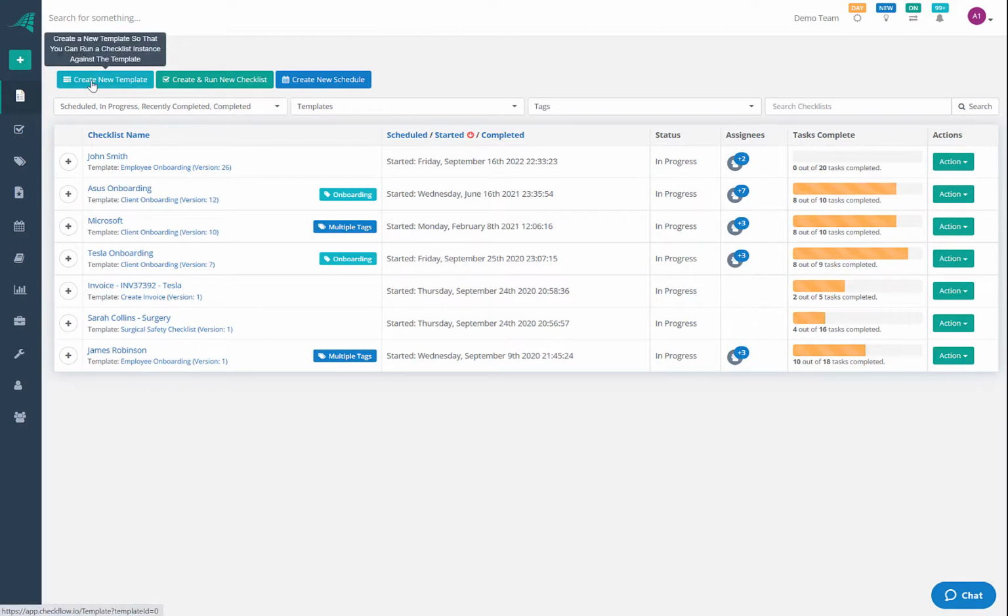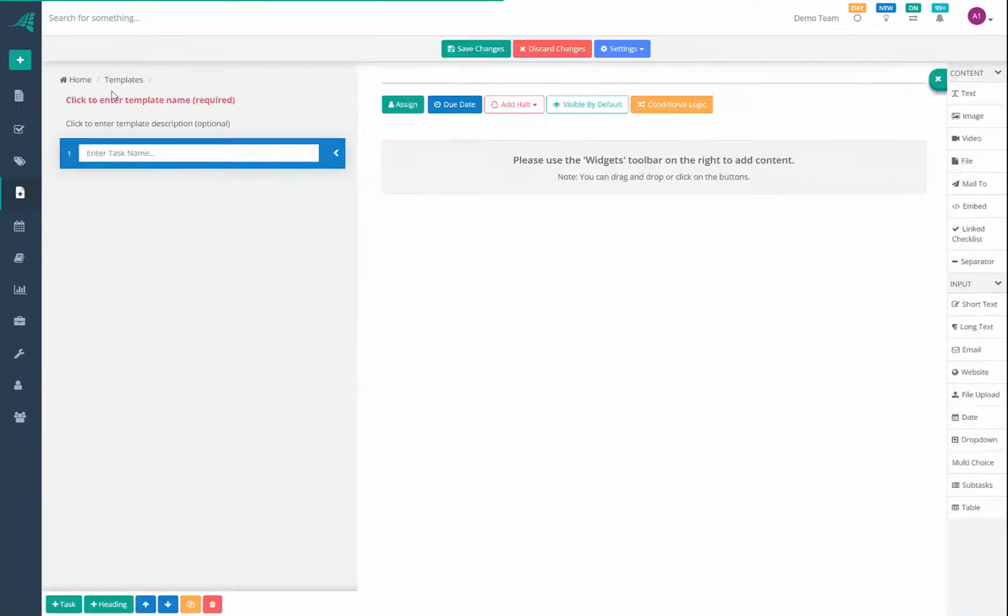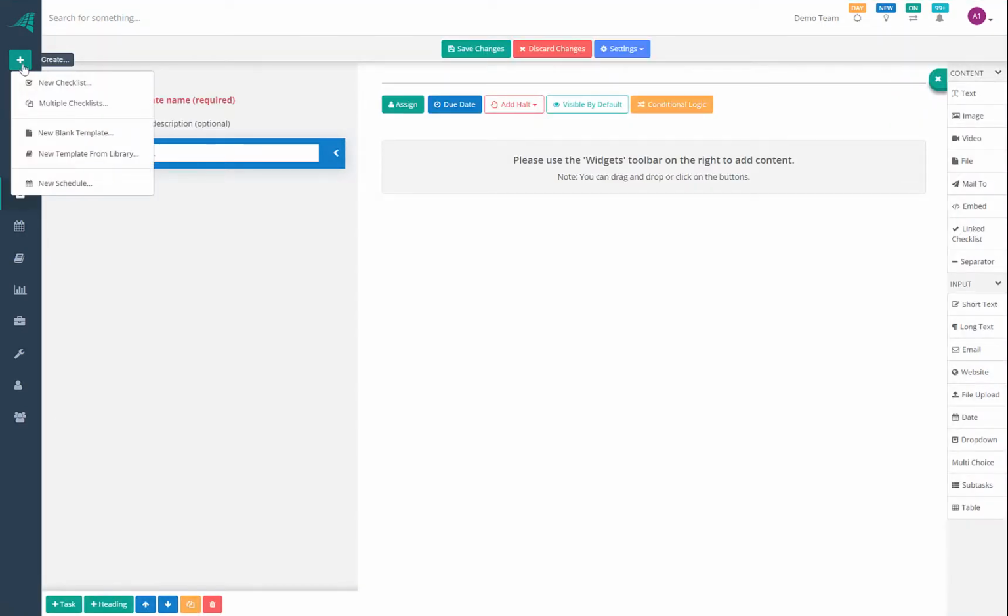I'll click create new template. You can do that here, or you can also go up to what we call the quick create button. You can click the green quick create button, and you can create new checklists from here, or templates.